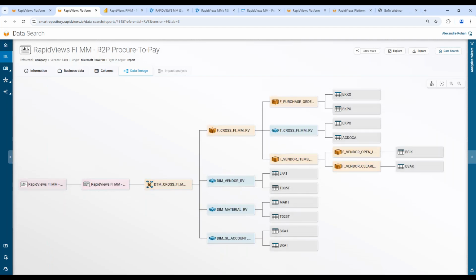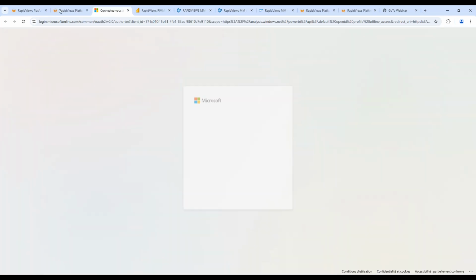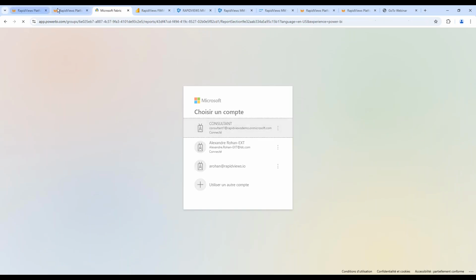Okay, so this is an example of a cross-module report provided by RapidViews. We provide approximately 10 reports by module. Okay, so RapidViews SD, it's 10 reports, order book, order backlog, the pricing condition, etc. And then you can also link these reports directly in the platform, because I can open the report directly from RapidViews. Okay, so this is the Power BI.